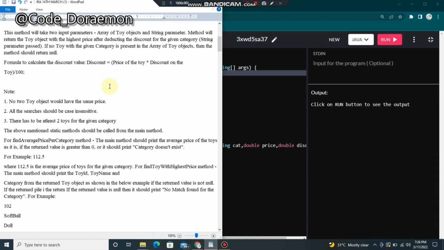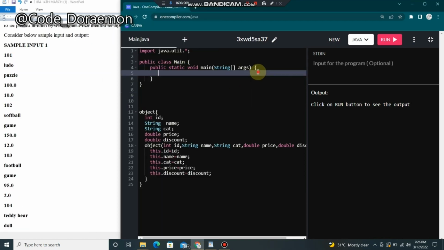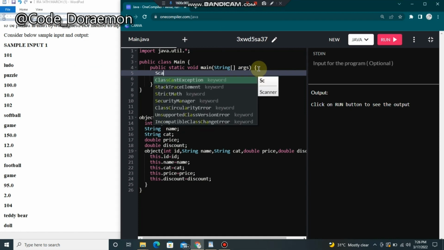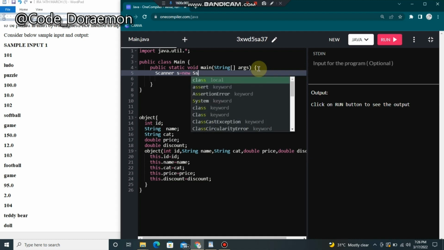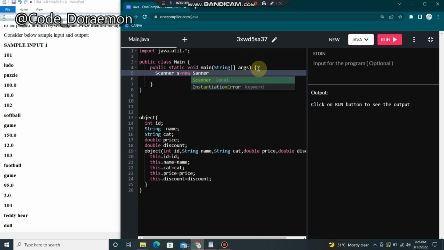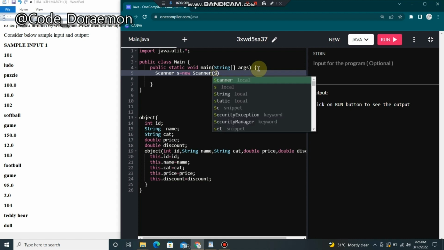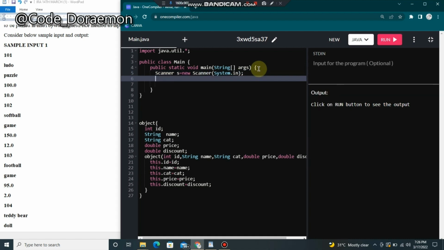Now we'll look into the sample input and output, and let's get the input first. The first job is to declare your scanner class. So scanner is equal to new scanner, and in this we are going to put system.in, which represents that it should get input from system.in, and that's it.